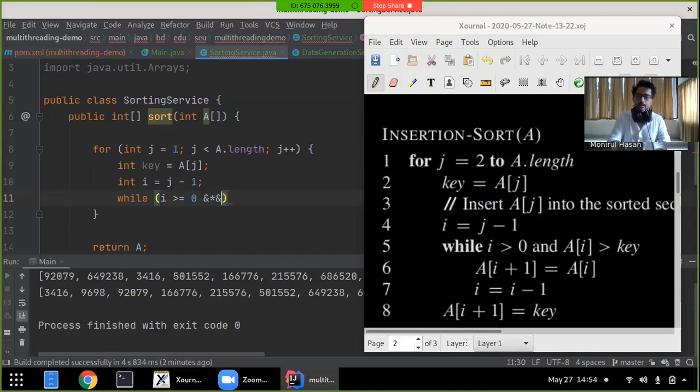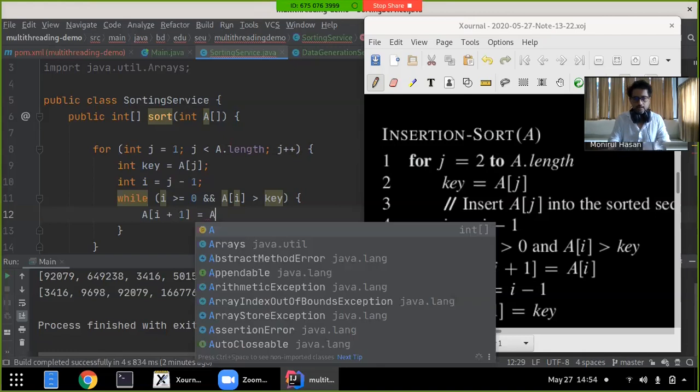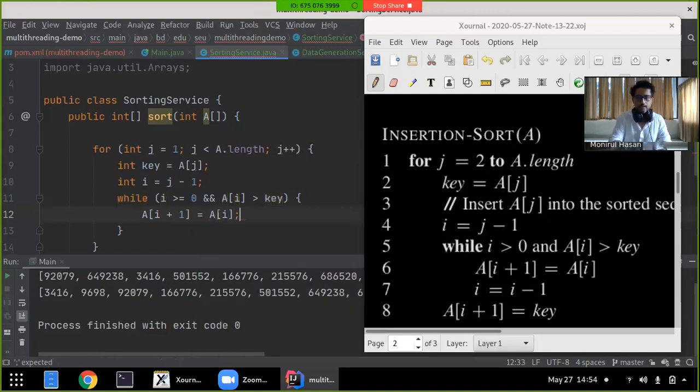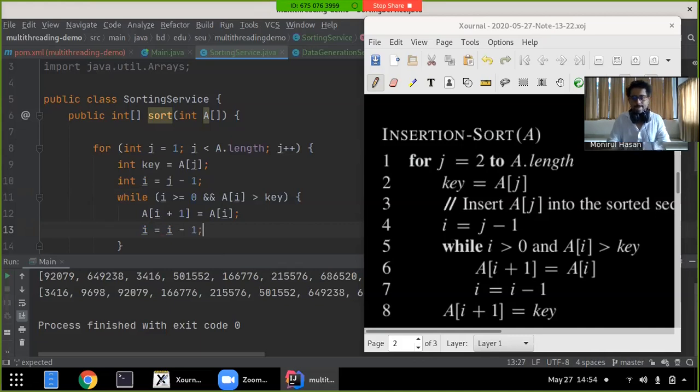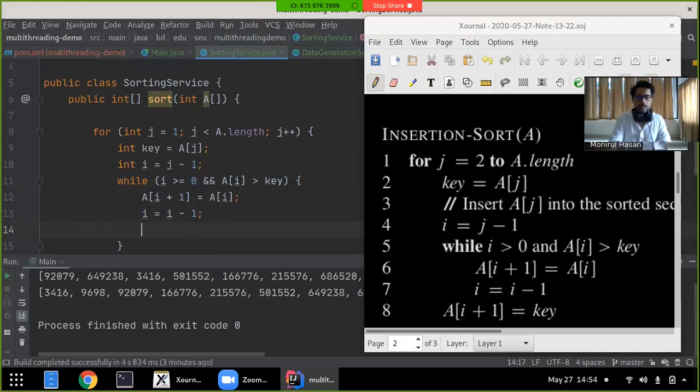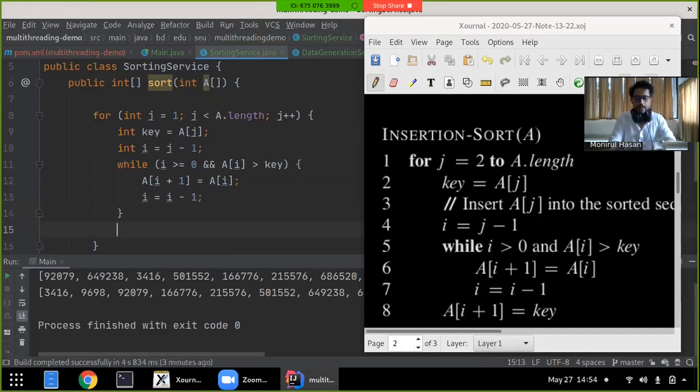And AI is greater than key. What's going to happen is AI plus 1 is equal to AI, and I equal to I minus 1. What else? We're done with the while loop, and then we say AI plus 1 is equal to key.